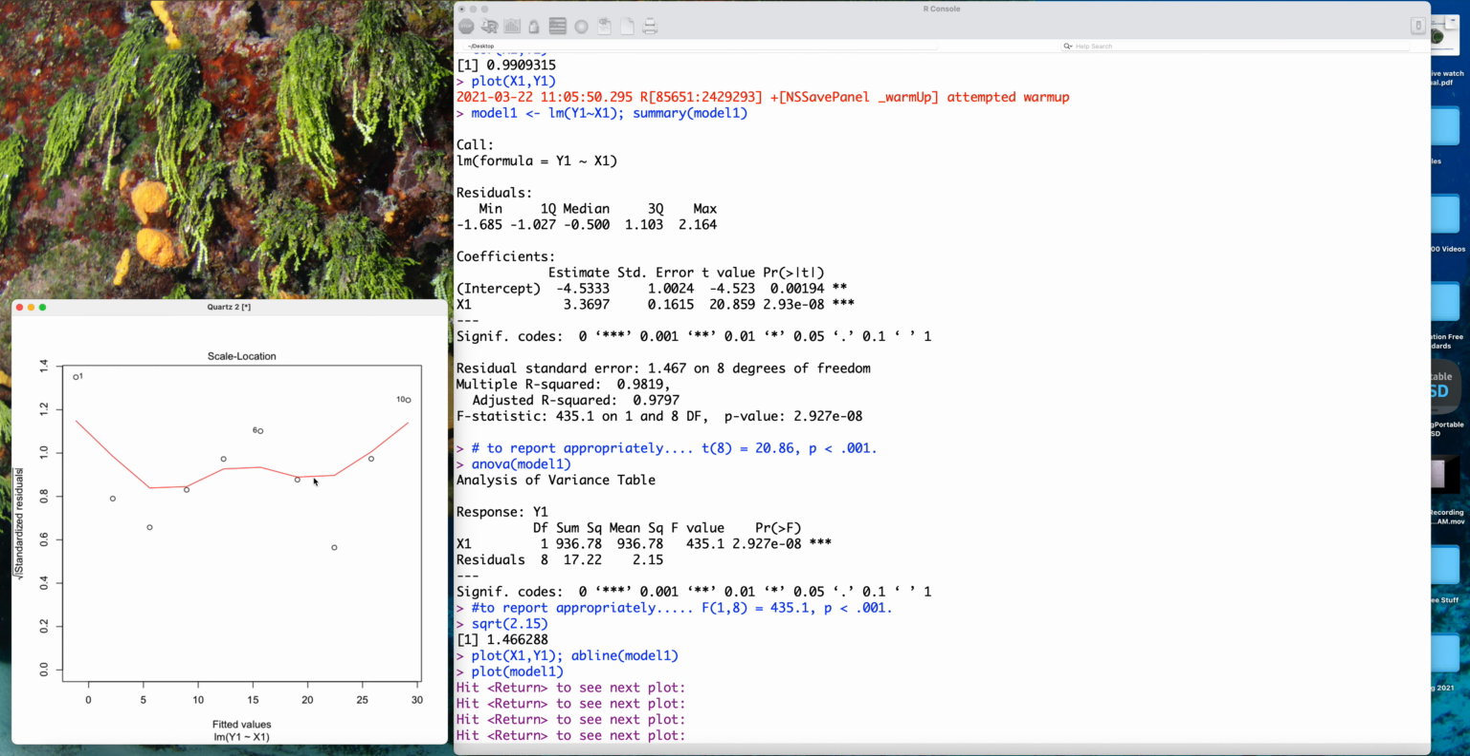If we have equal variance across our fitted values, then this red line should be a straight line. This tells me that my residuals are higher, and then they're lower, and then they're higher over here on the upper end. Well, we knew that kind of from the scatter plot, just kind of by eyeballing it.